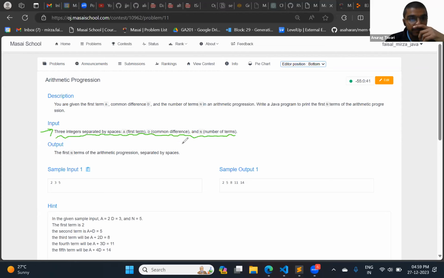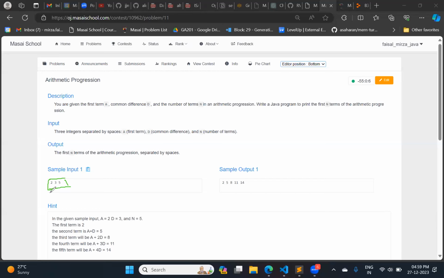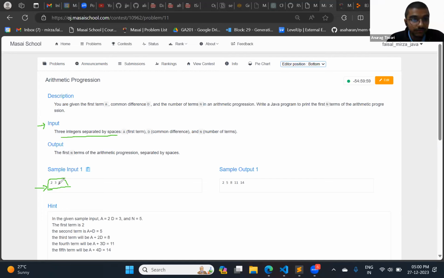Tell me. So three variables will be given to me. First is A, second is D, and third is N. First is the first term, the starting point, and N is the end point. Yeah. So always remember, in order to understand your sample input, always read this input line. Here it is given that you are given three integers separated by a space. So if you see this input, they have given the three integers and they are separated by spaces.